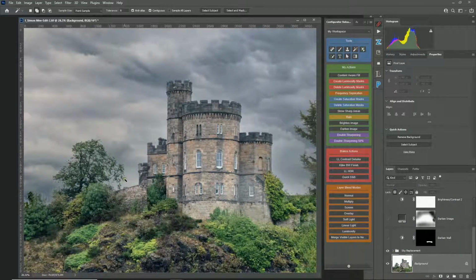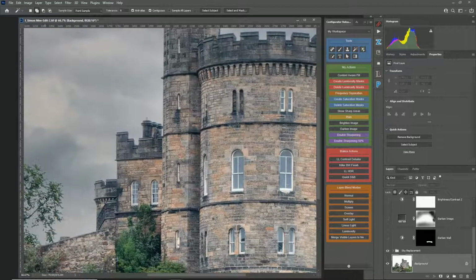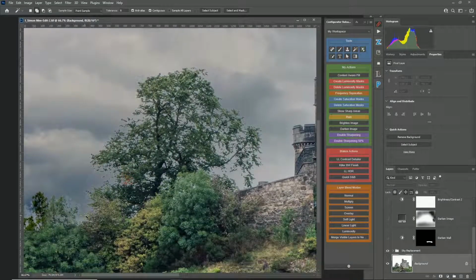Now there's a couple of artifacts around this tree that you might be able to see, around here. If we just zoom in a bit and then scroll over, there's a couple of artifacts around there that we can see. I'm not going to worry about it because by the time I've finished what I'm going to do in a moment, it's just not going to be that obvious.